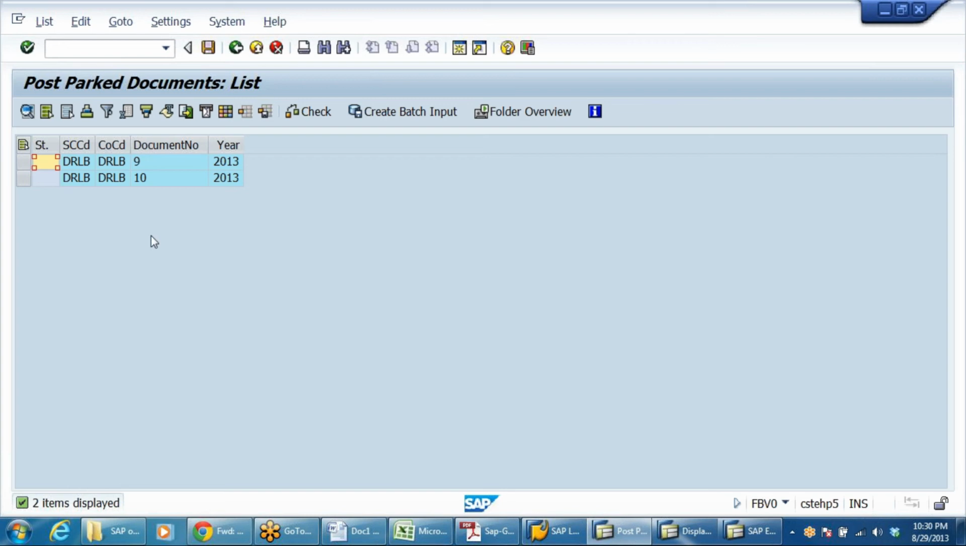Okay, so 9 and 10 documents were parked. So the superior officer will go to this list and check. Just like if you open your Yahoo Messenger or Skype, you can see some small information coming to you, like so and so person logged in, so logged out. Even in SAP, we arrange like that, and that information will come.